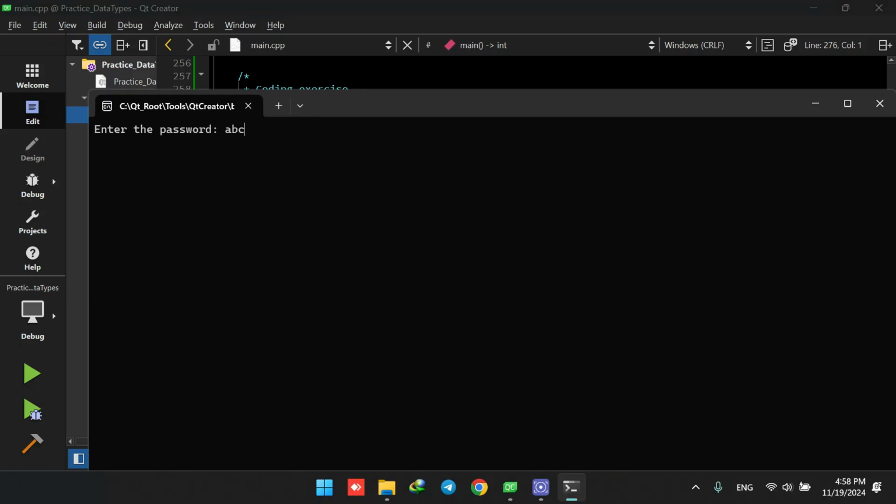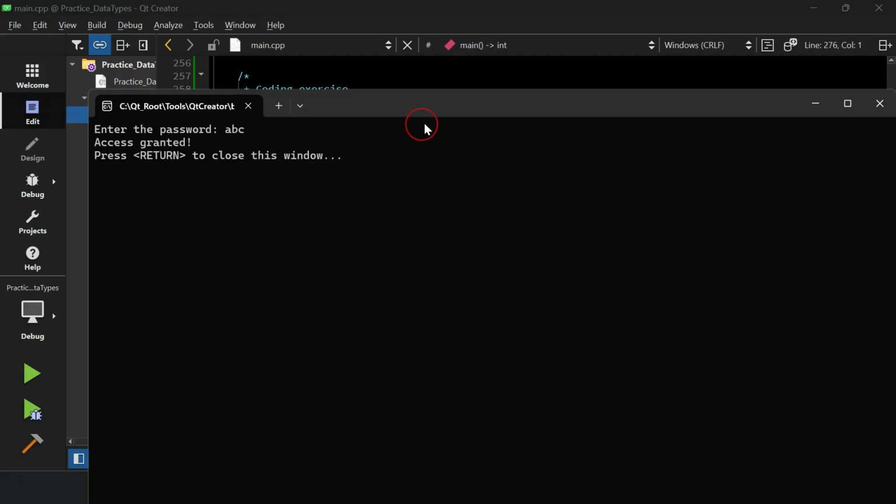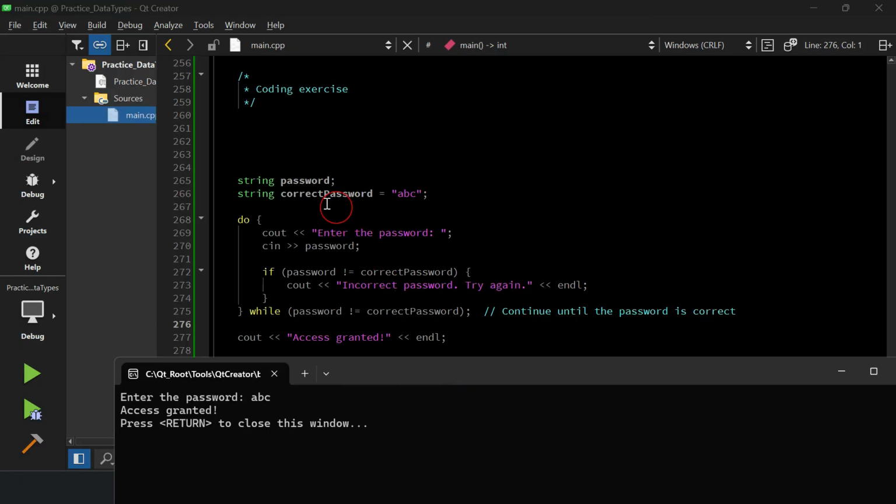So if I say ABC, it says access granted. Here is my password, here is the correct password, ABC. Enter the password. I say ABC. It checks whether the password does not equal the correct password, but this is not our case because the entered password and the correct password are the same.